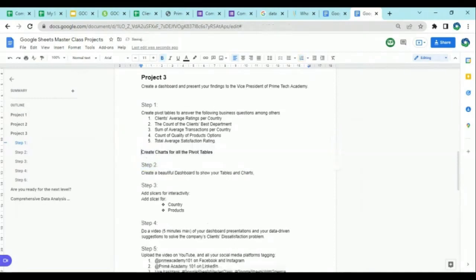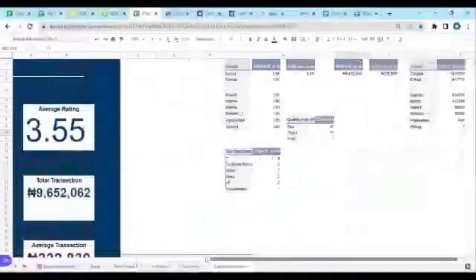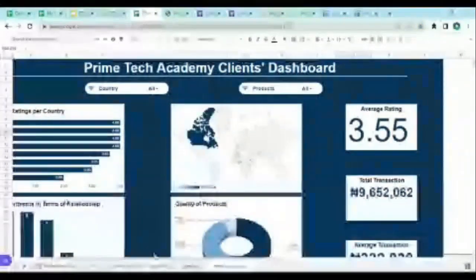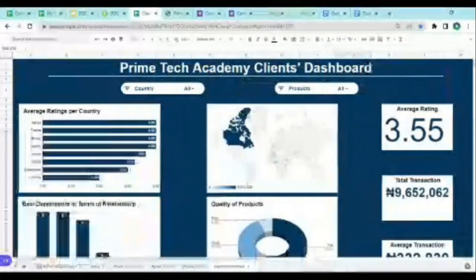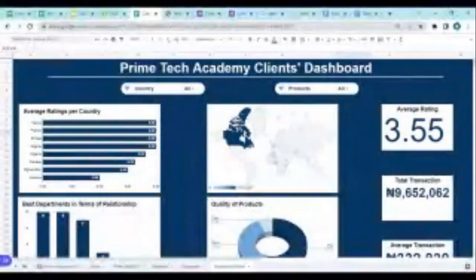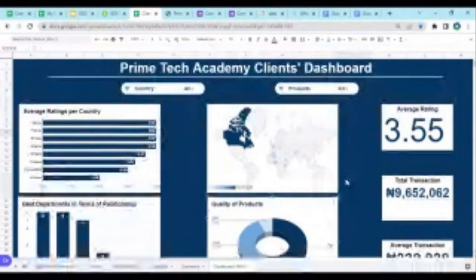Just the same way I've displayed my own. Like I said, your creativity comes in here. How you want to arrange it, where you want to put what, depends on you. It might not necessarily be my arrangement, but if you watch what I did, I made my colors consistent. You can use a combination of color. When you create these charts, it gives you different colors. You can change it so that it blends well and is appealing to the eyes. That's what dashboards is all about.